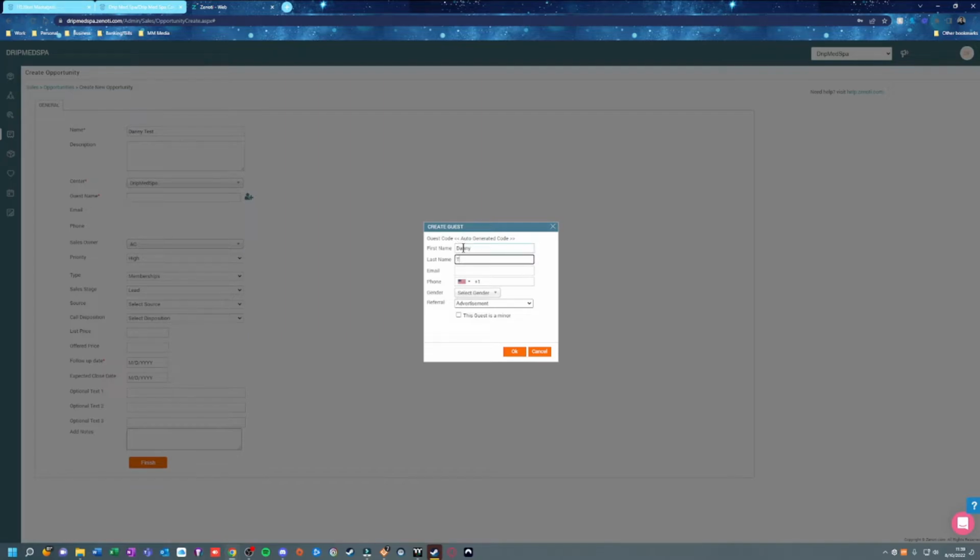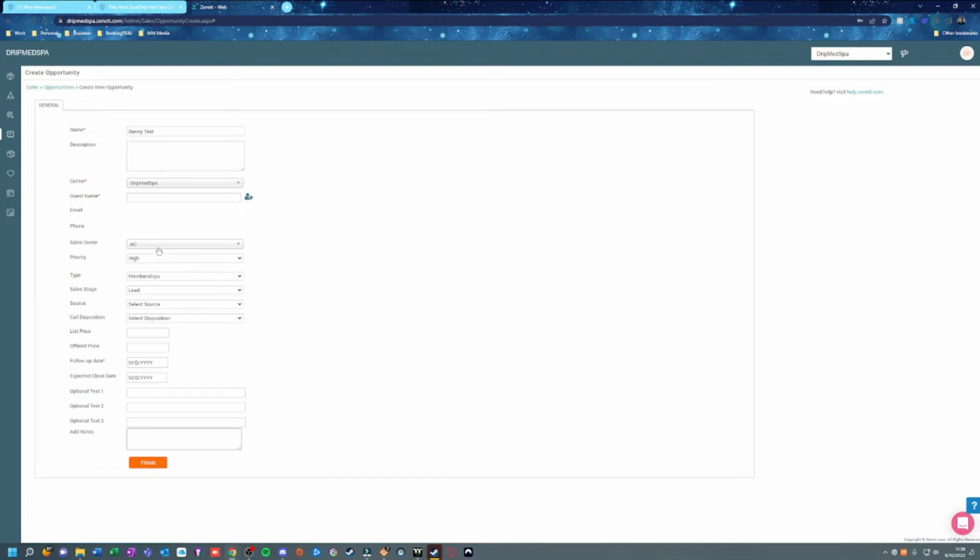Danny Test, email, gender, referral. Pick the gender, their phone number. The referral, again, we're going to use the PPC. So that's one place that you can put that.